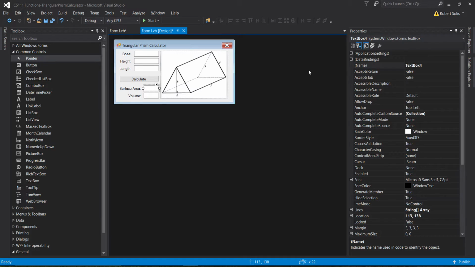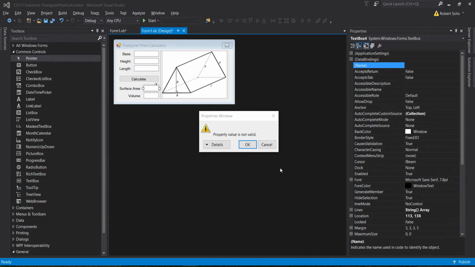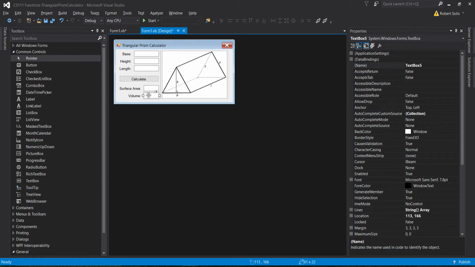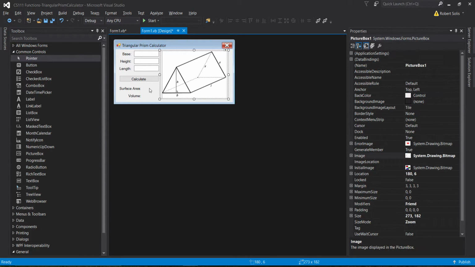And this will be, okay, now that's a text box. That should not be a text box, and that should not be a text box. Let me get rid of these. Let me go over here, and I'm going to delete that, and I'm also going to delete this. Those really should be labels.